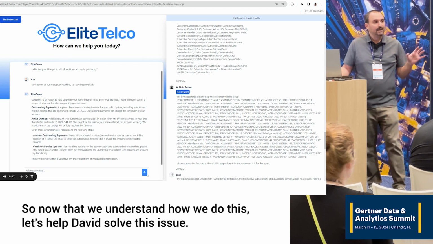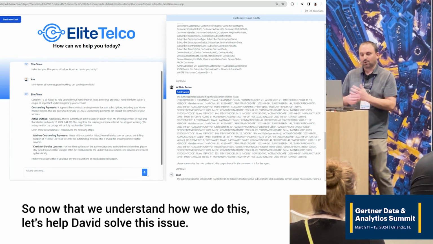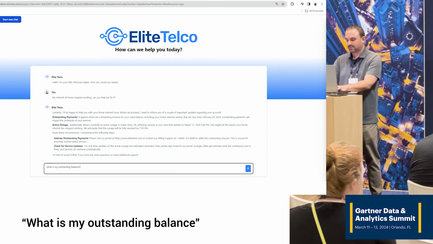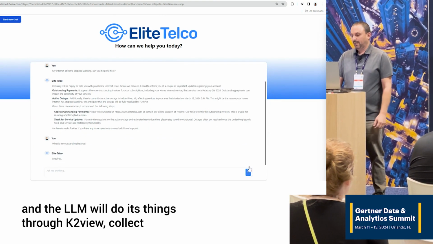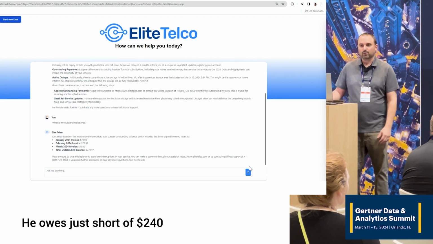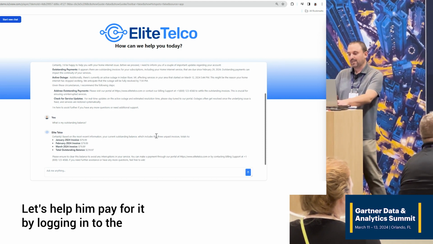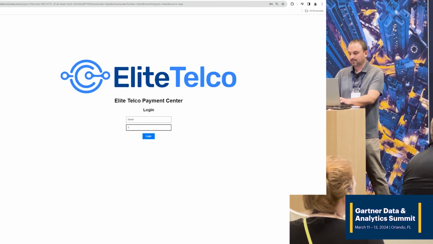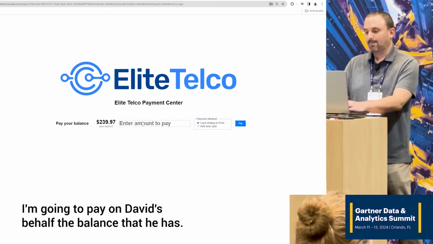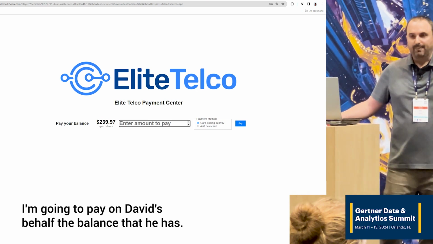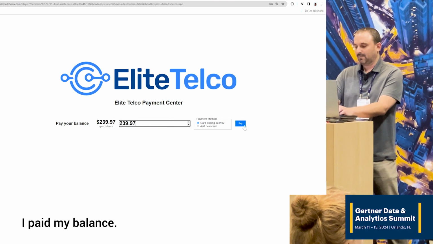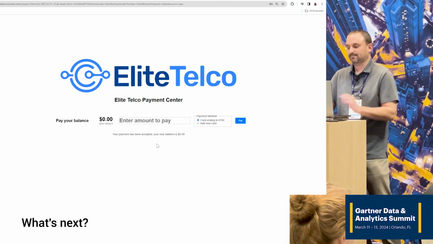So now that we understand how we do this, let's help David solve this issue. Let's start off by saying, okay, I need to pay my balance. What is my outstanding balance? And the LLM will do its thing through K2View, collect the most up-to-date information. He owes just short of $240. Let's help him pay for it by logging in to the telco payment center. Here's the same amount, it's up to date. I'm going to pay on David's behalf the balance that he has, and I can go back to the LLM and say, I paid my balance, what's next?